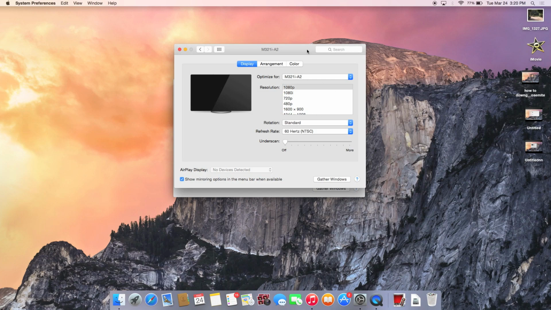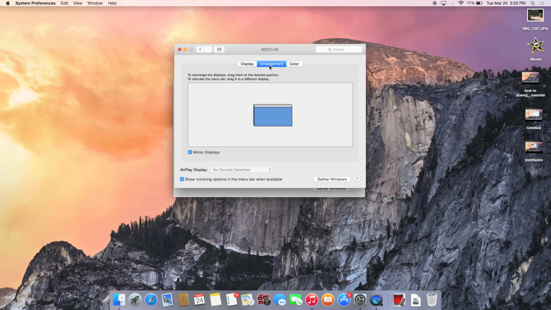So once you've configured all that, we can move on to arrangement, and this is where you will adjust how the display is positioned. So you can either do mirror displays, or you can turn that off and then adjust the placement of this display wherever you want in this white space. But I would recommend keeping mirror displays on. That's my preference, but you may want to turn it off if you want to do that yourself. But that's where you could do that, and I would just rather keep it on myself.